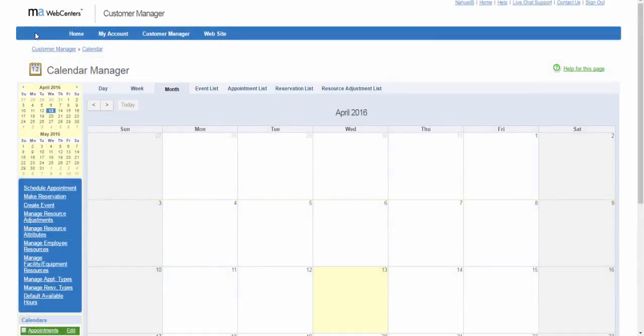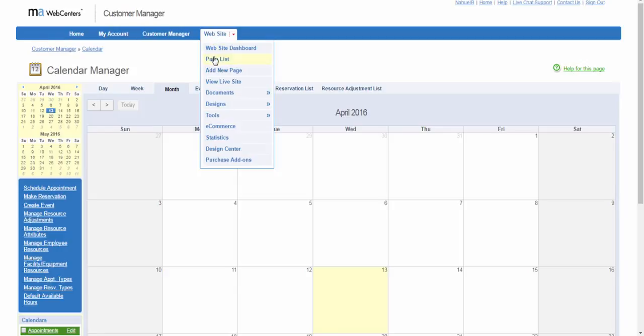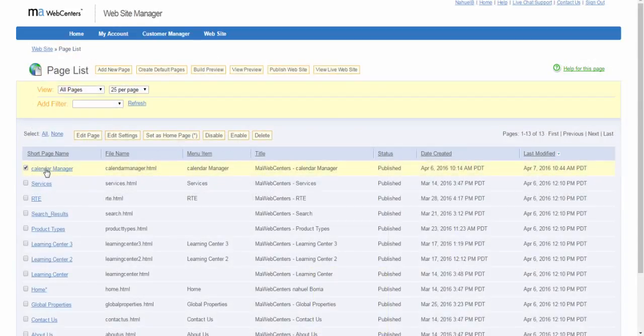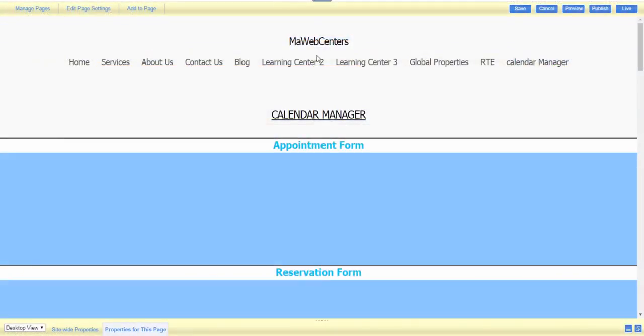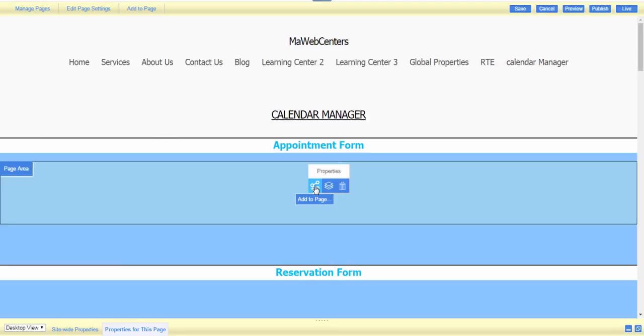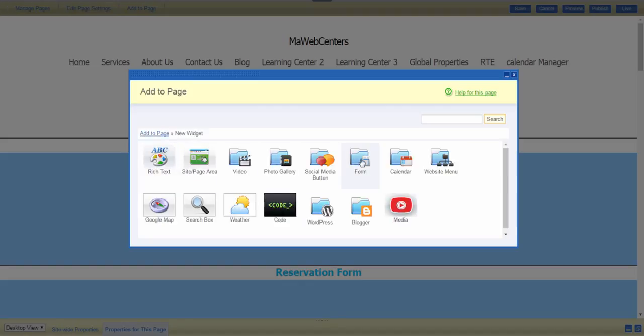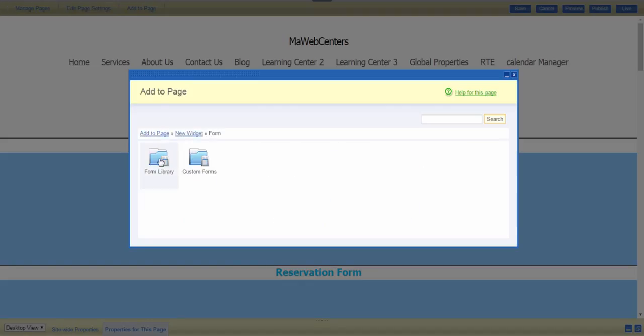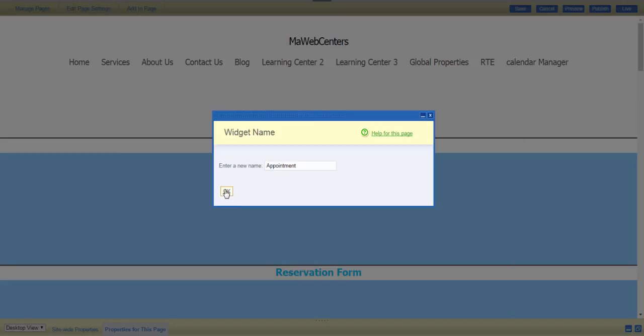Now I will show you how to add a reservation or appointment form to your page. From the navigation bar at the top, select Website, and from the drop-down menu, select Page List. From the page list, select the web page you want to add the form to. To add a form, click Add to Page, click Next Widget, click the Form folder, click Forms Library folder, and select from Reservation or Appointment. Name the widget, then click OK.